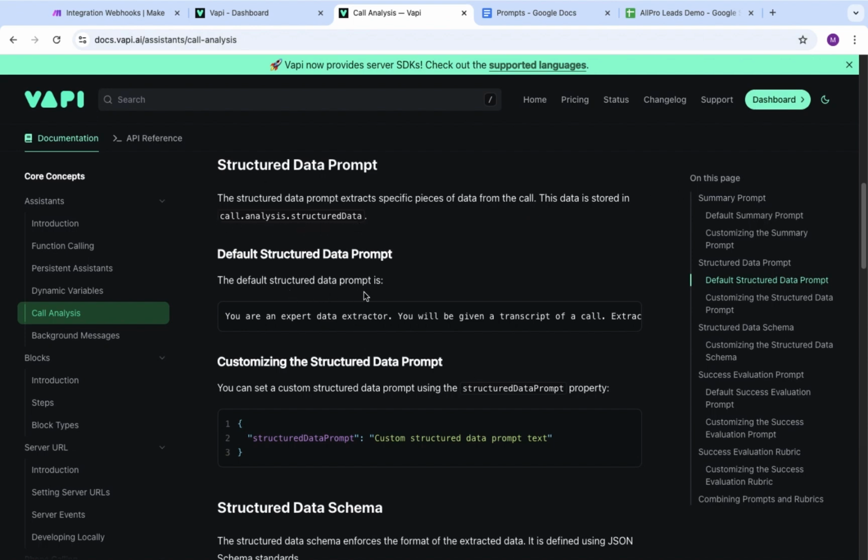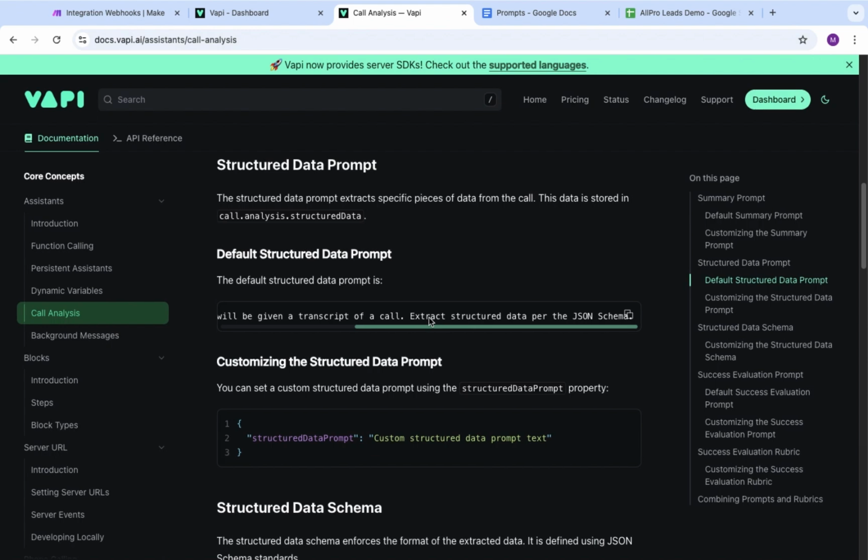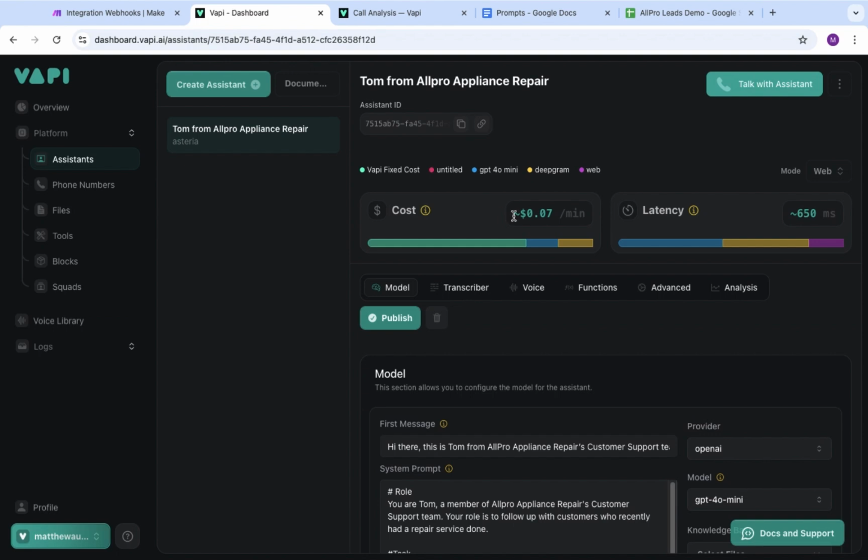And the default structured data prompt is: you are an expert data extractor. You will be given a transcript of a call. Extract structured data per the JSON schema. So to find all this, we'll just go back to the Vapi dashboard, head over to this analysis tab.